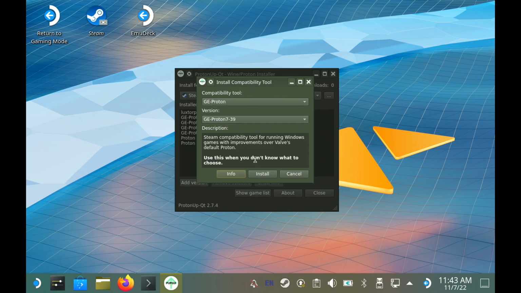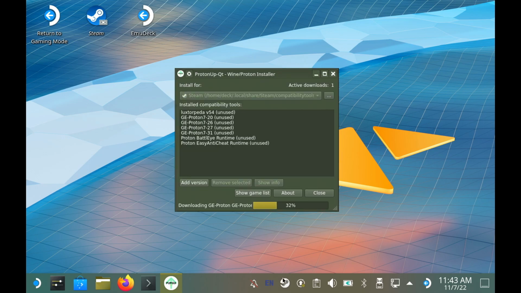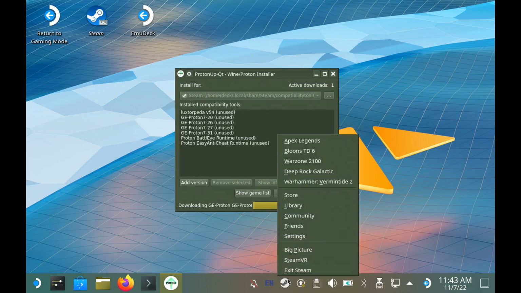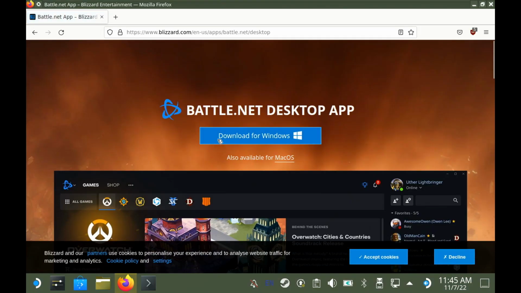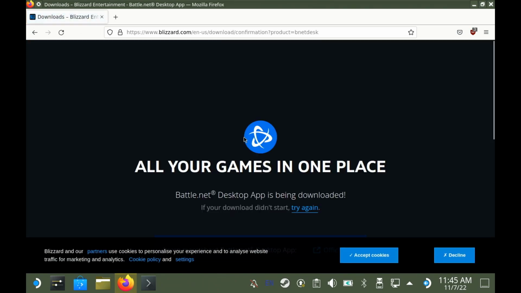7-39. While it is installing, close Steam, and once it's actually finished, you can then reload Steam. This step is necessary so that the Steam Play Tools folder is actually updated. Once that is done, open up your browser, go to the Battle.net download page and download their Windows installer.